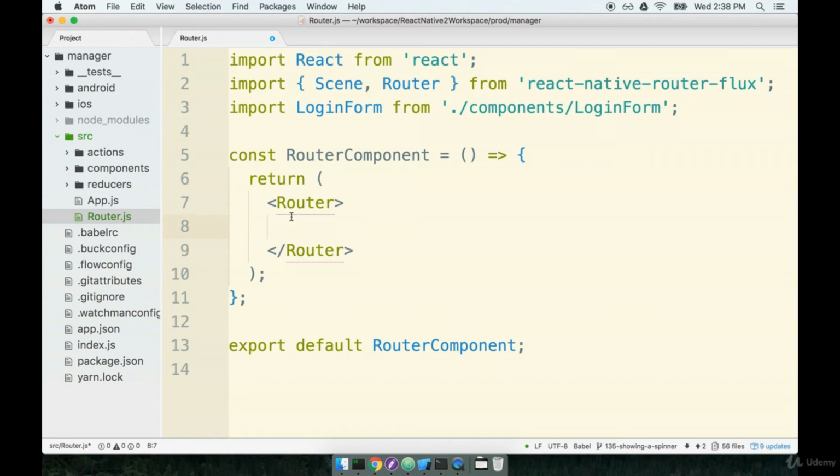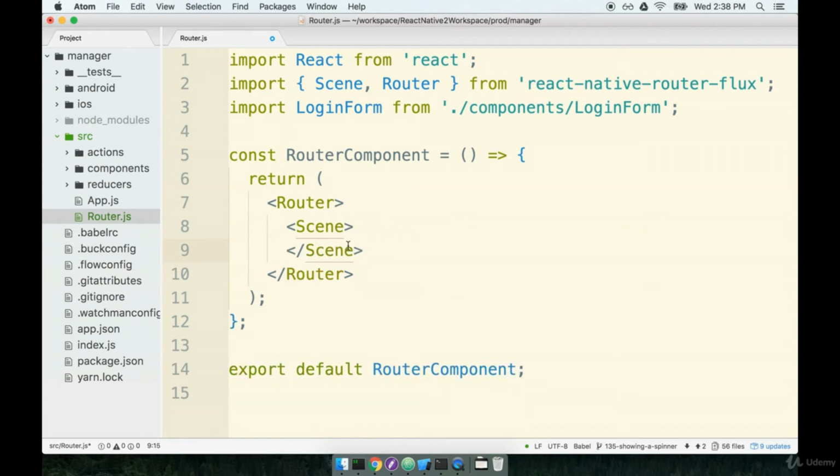So immediately inside of the Router, I'm going to place a Scene. This scene right here we'll refer to as our root scene or our parent scene. All the different routes that we are going to create are going to be children of this parent scene right here. Every single scene that we create has to have a key assigned to it. And remember in the last section, we spoke very briefly about keys. So for this parent or root scene that we just created, I'm going to pass it a prop of key, and that's going to be a string, root, like so. So that is identifying this particular scene.